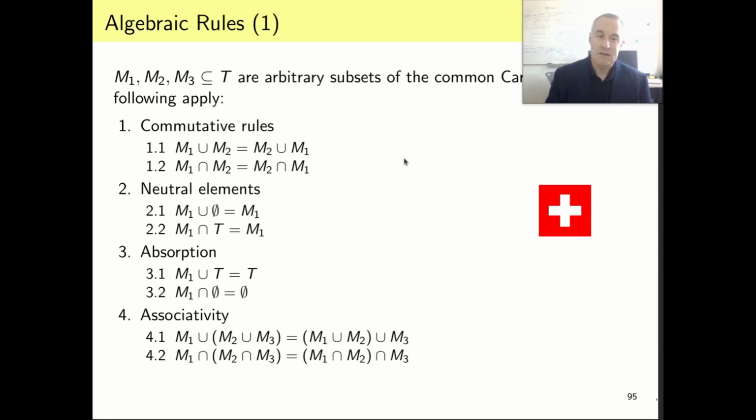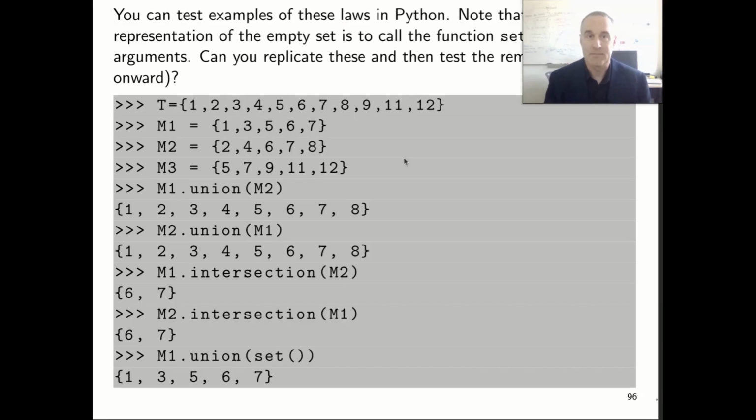And then associativity, we can perform the same operations in any order. So if we have three sets, M1, M2, M3, and we have the union of 1 with, in parentheses, the union of 2 and 3, it's the same as the union of 1 and 2, and then the union with 3. And the same holds true for intersection.